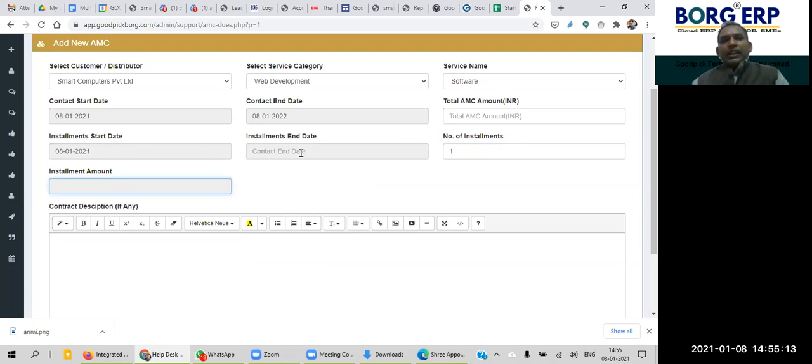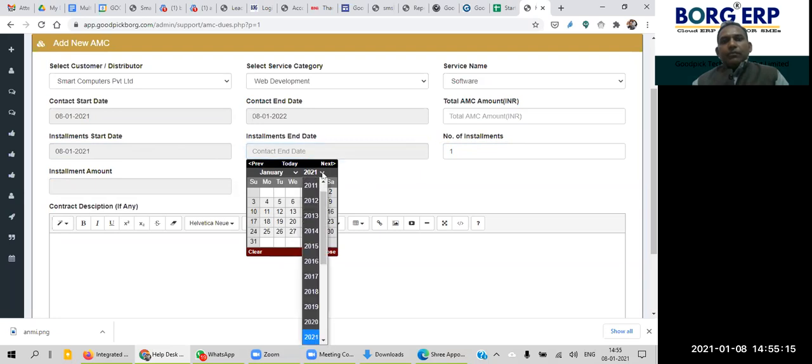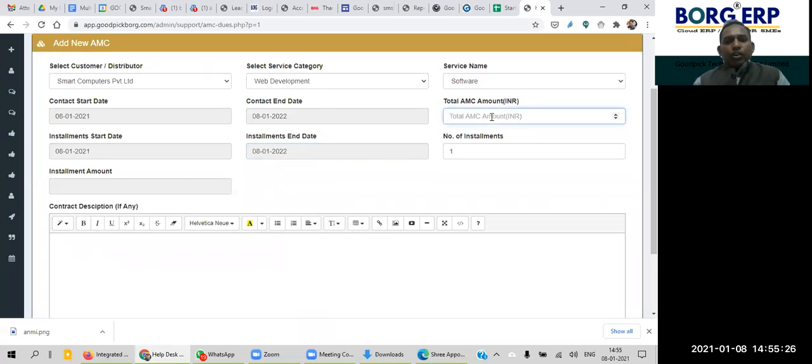For example, here I'm putting the same for 1 year, the installment end date, and here I'm putting a contract value of 50,000. And I'm putting 4 installments. Then what will be the installment value? 12,500. So if you are using the installment system and your customer is not paying in one shot, you can discuss with your customer when they are supposed to pay.